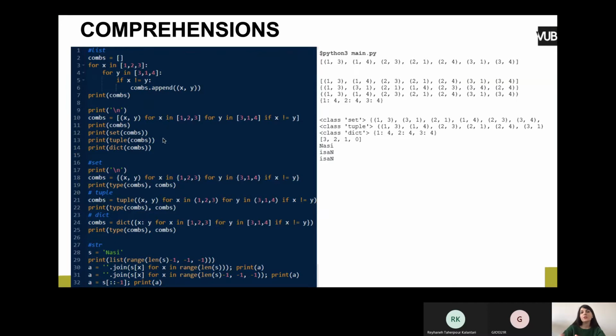Okay, here I wanted to also make you familiar with converting these iterables to each other and the results of the converting process. But we can have set, tuple, dict and str comprehensions as well. We don't need to use list to generate a set, because here you are creating first a list and then converting it to a set. So this is a set comprehension.